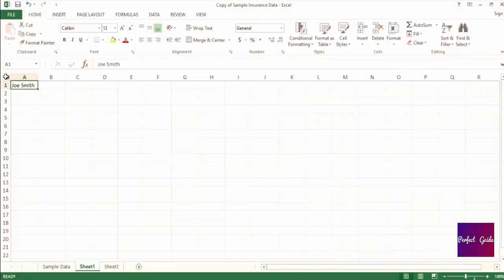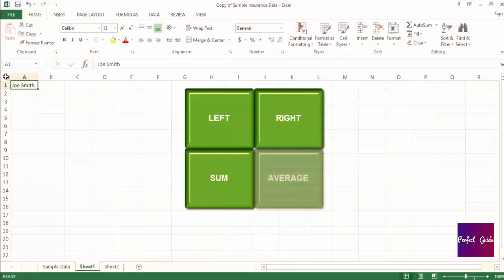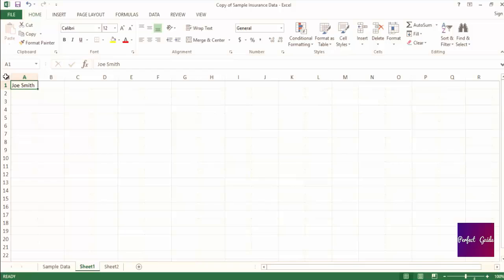In this lecture, we're going to move on to some basic formulas that you need to have in your Excel skill set. These are left, right, sum, and average. There will be a cheat sheet for these formulas included with this lecture and a short quiz when we're finished. We'll start with the left and right functions.